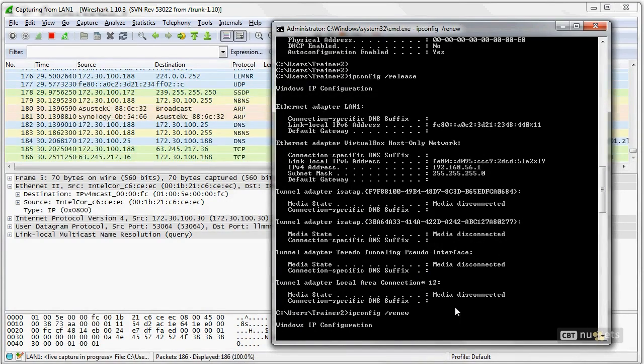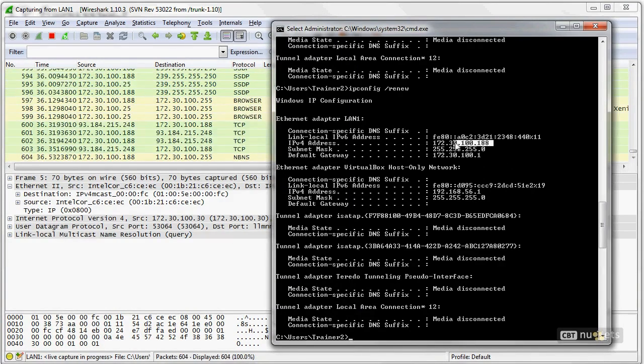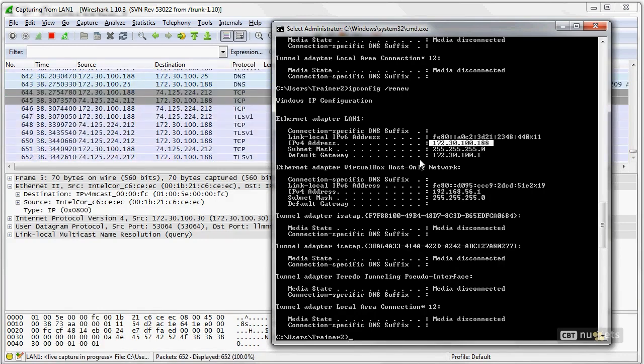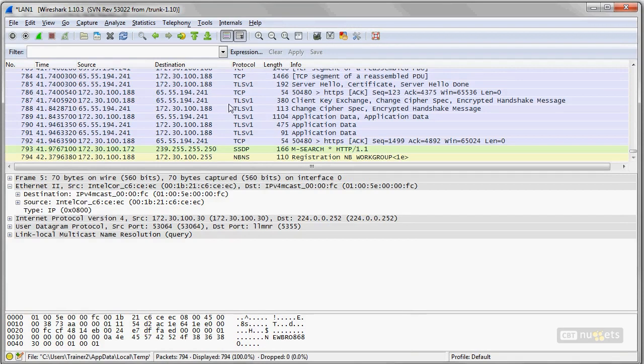So I'll say, well, why don't you go ask for a new one, ask for a new IP address. So it's going out there and it's saying, hey, I need an IP address. Now behind the scenes, all kinds of stuff is happening in Wireshark. And you can see it got the same one back, 172.30.100.188. Okay. Well, let's stop the capture. You see, I click the stop button.